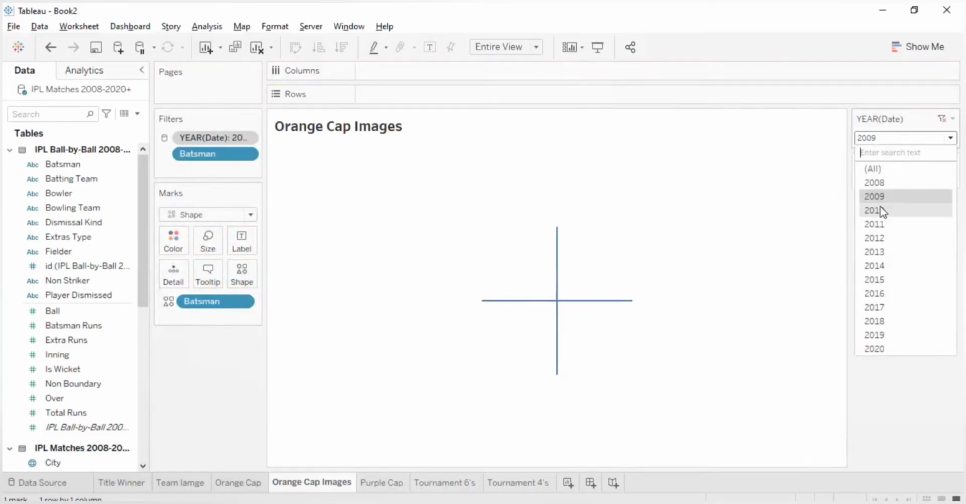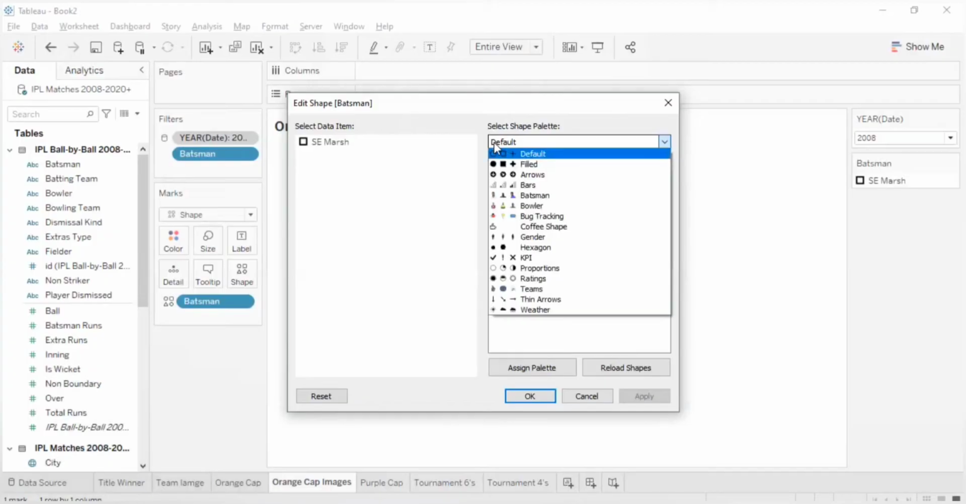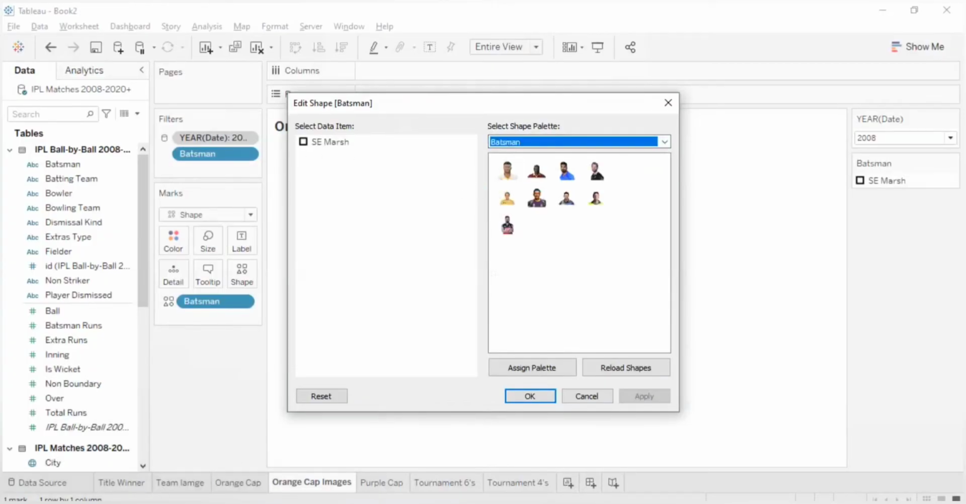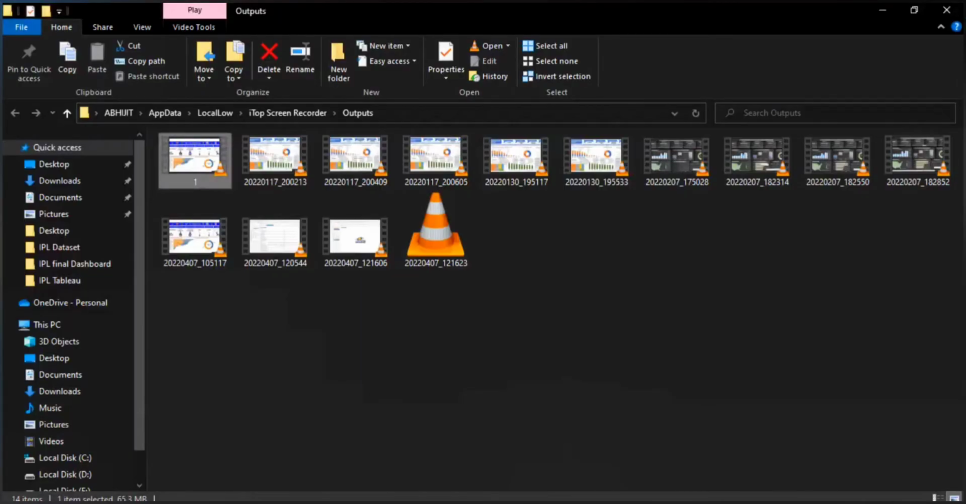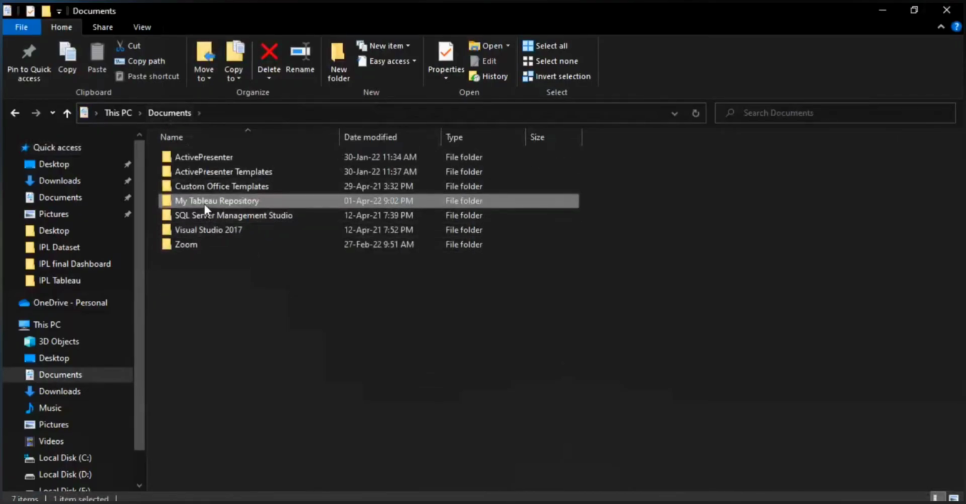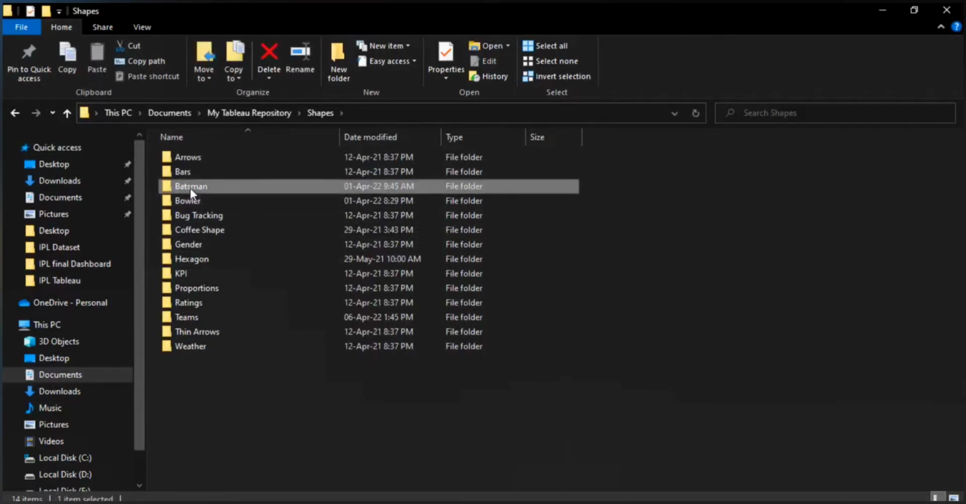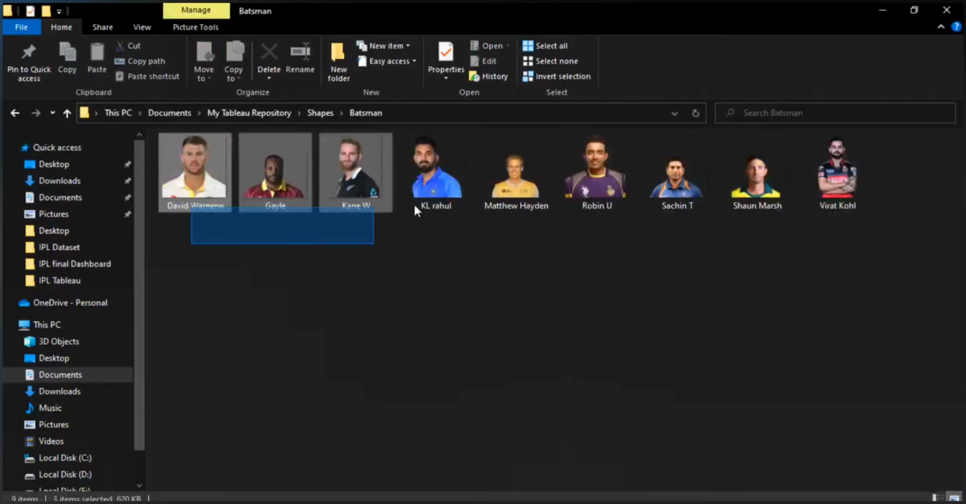Similarly for 2008, Sean Marsh was there. 2009, Matthew Hayden was there. 2010, Sachin Tendulkar was there. For 2008 Sean Marsh, again we will go in shapes. I have already added the batsman images here. You will again go to the Tableau repository, in documents, go in shapes, and create one folder with batsman images. In these batsman images you will add all these images.